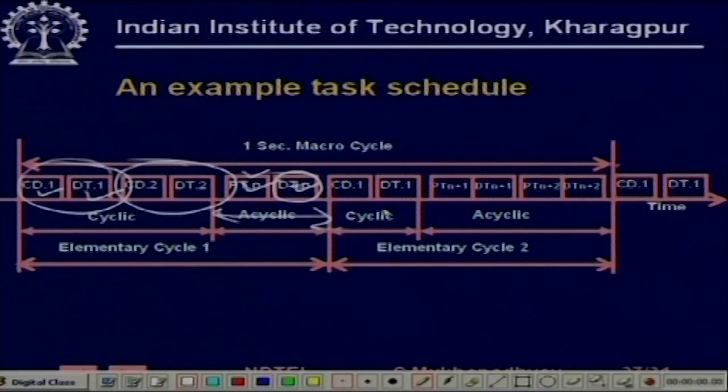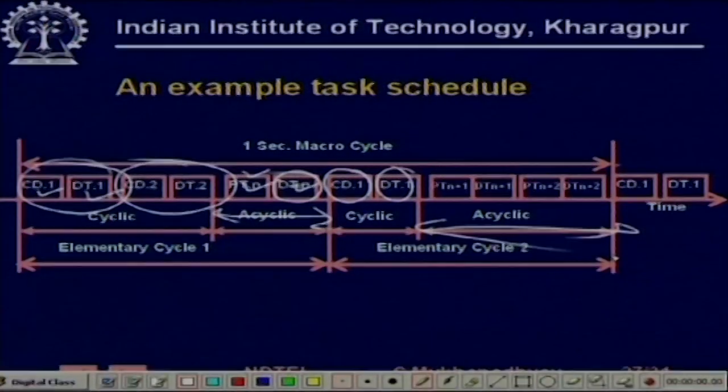Now in the next macro cycle, you see that CD1 and DT1 speak, because it needs to talk twice in a second, while CD2 and DT2 is skipped because the second device does not need to speak twice in a second, and this whole time is actually utilized for acyclic communication. Then the next two acyclic communication cycles go on, and now this macrocycle ends and the second macrocycle begins.